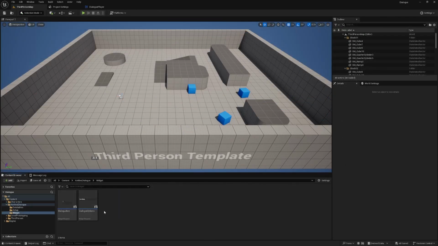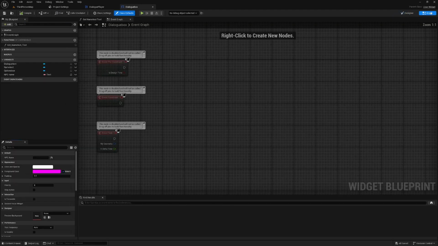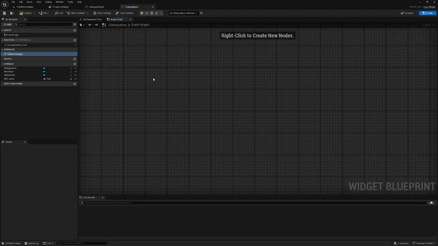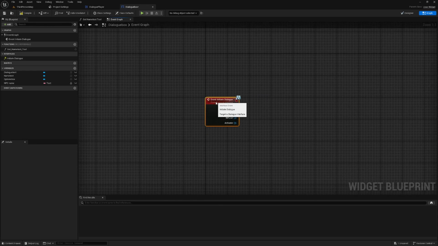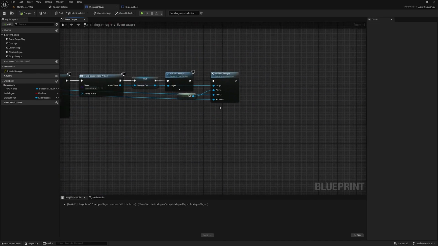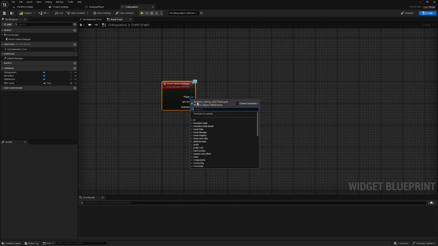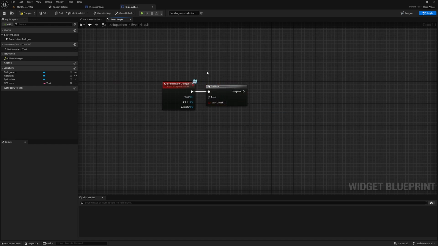Now we want to start adding things to the dialog box. So we go into the graph, and now we want to implement event here. So now we've got this, and this is being called from here. So everything that we're plugging into here is now going to be coming out of here. So we want to do a do once, just in case it somehow manages to do it multiple times.